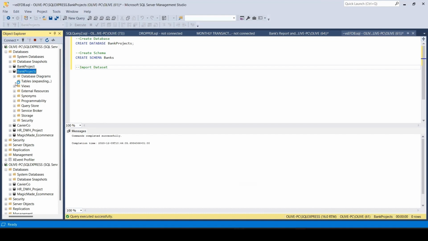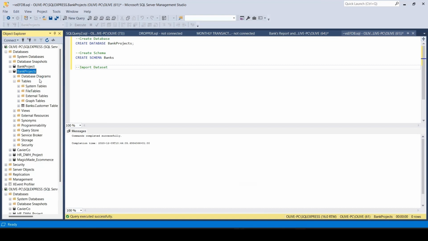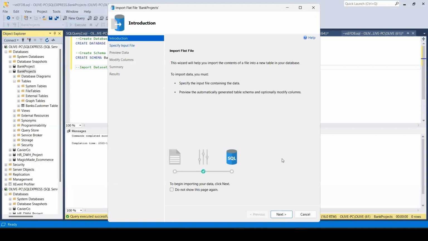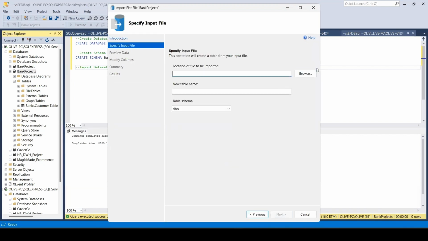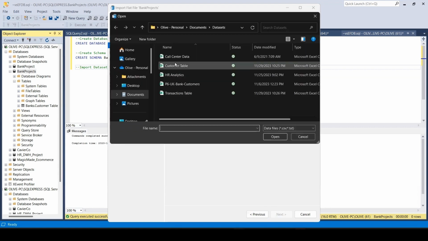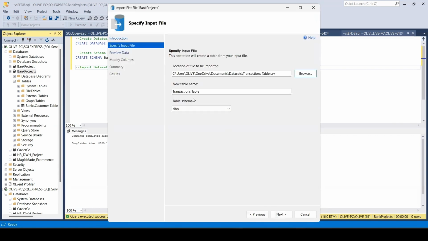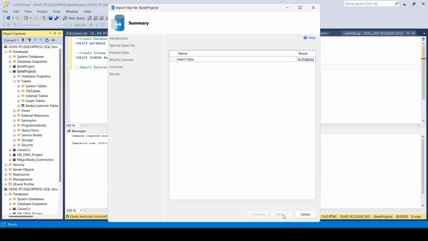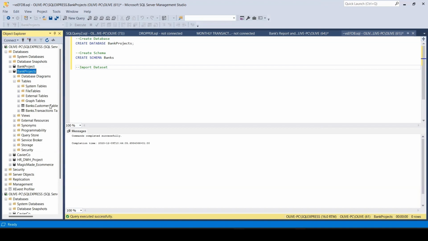And when we go to the table under our project, we're going to see our bank.customer. So this is the schema and this is the table. All right, let's go get our second data set, which is the transaction table, because we're going to do EDA with all of that. Okay, so we can see we have our customer table and our transaction table successfully inserted.